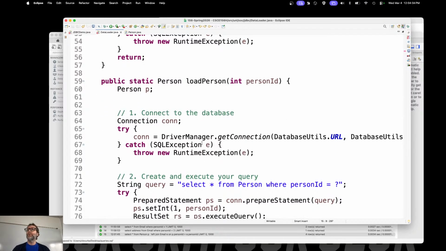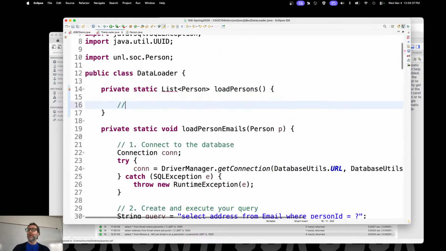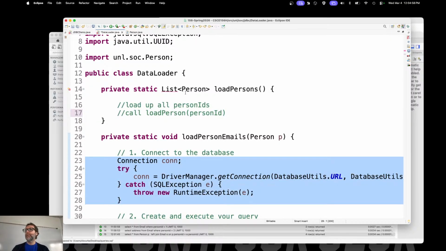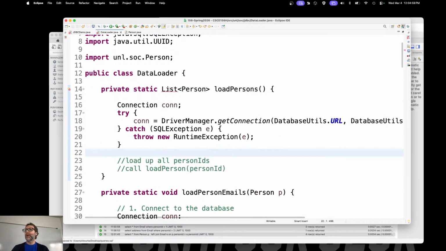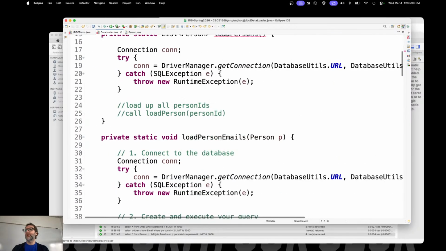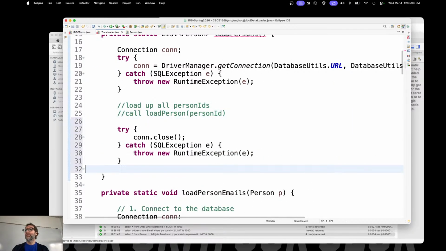Don't repeat yourself. What if I just load up all person IDs, then call load person by their person ID? Wouldn't that cut down on a lot of code? Yeah. Okay. So let's go ahead and once again, copy paste. There's my connection. Immediately, what should you do before you forget? Close the connection after you're done using it. So at the end here, there we go.